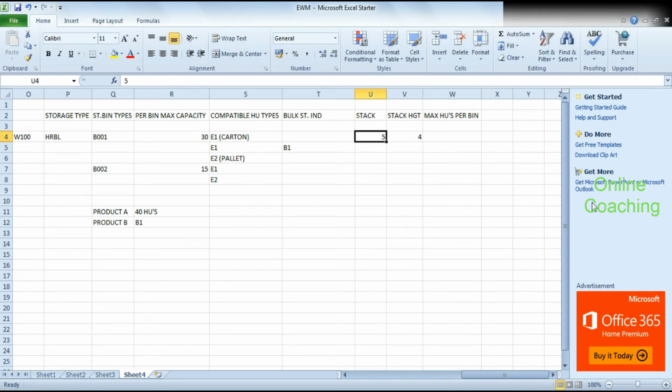Which means I'll first put in 5 cartons adjacent to each other, and on top of every carton I'll be placing 3 more cartons. So the total stack height is 4. If such is the case, then the maximum number of HUs that I'll be able to place in a certain storage bin will be 20.